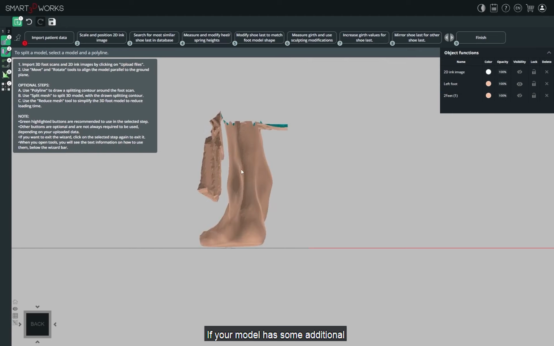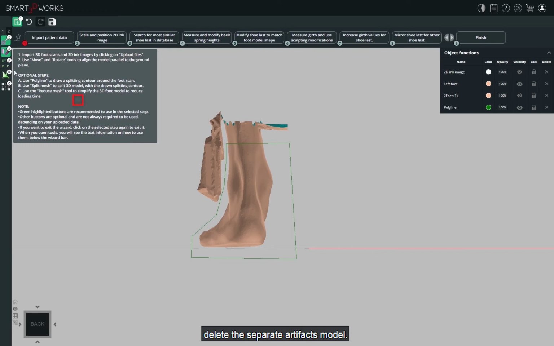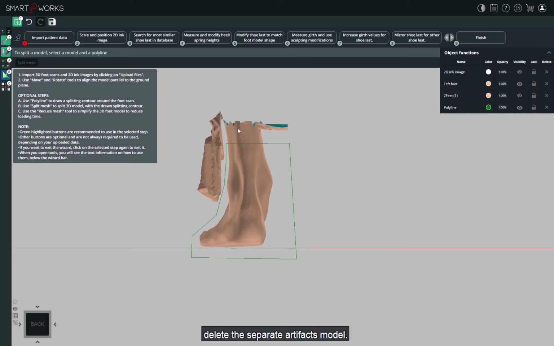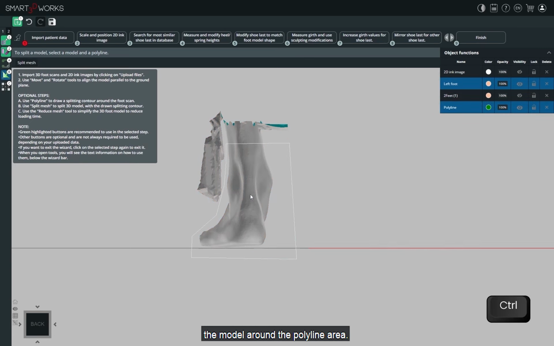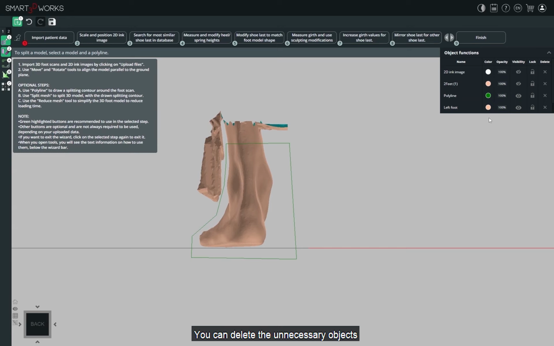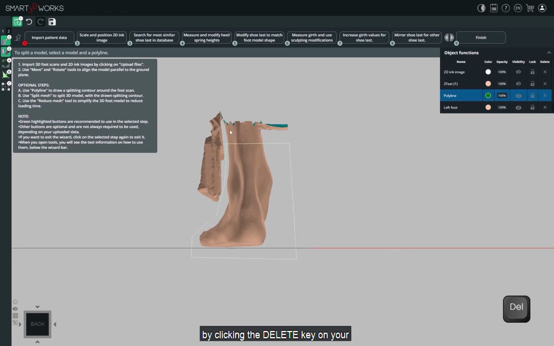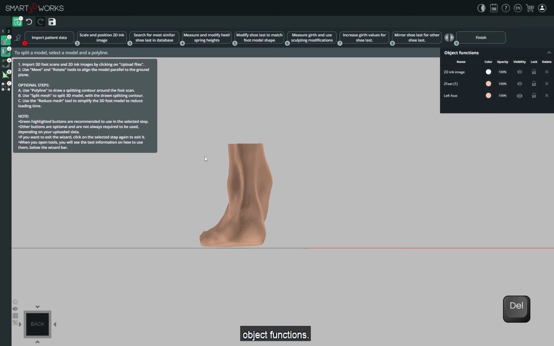If your model has some additional artifacts, it would be recommended to clean up by removing excess area. Draw a closed polyline contour around your model. You can draw a polyline in smaller intervals or use multiple polylines and then split the 3D model and delete the separate artifacts model. Click on the Mesh Split button to split the model around the polyline area. You can delete the unnecessary objects by clicking the Delete key on your keyboard or clicking the X button in the Object Functions.